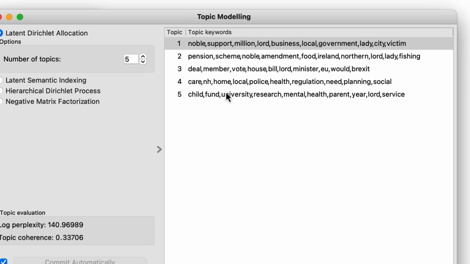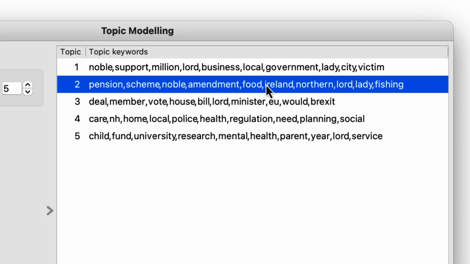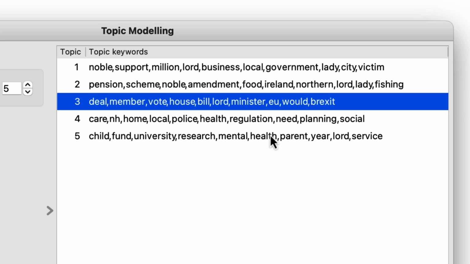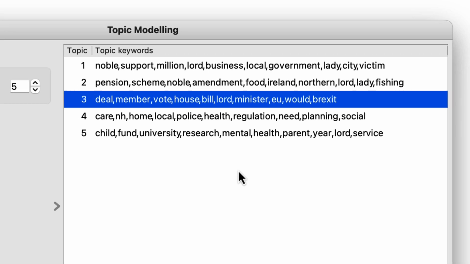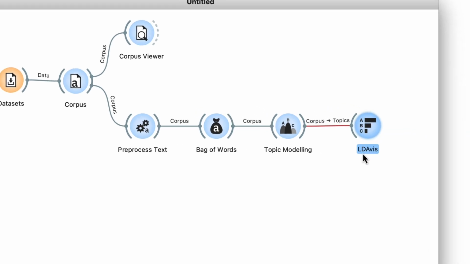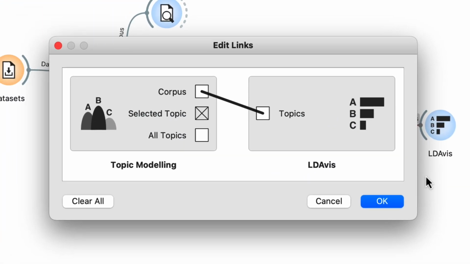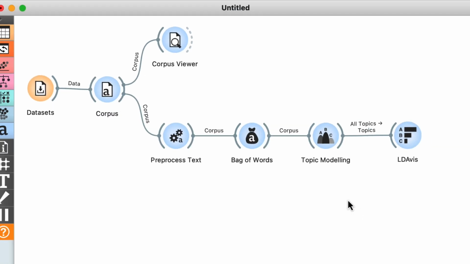Great. At a quick glance, the first topic seems to be more procedural. The second concerns pension schemes, and the third one seems legislative. Now, we can visualize these topic modeling results in a widget called LDAvis. This widget will get its input from the topic modeling widget, but notice that the connection between them is red. This means that we need to change some of the settings. So let's double click on the connection to edit it. And instead of sending out corpus, the topic modeling should transmit all topics to the LDAvis widget.